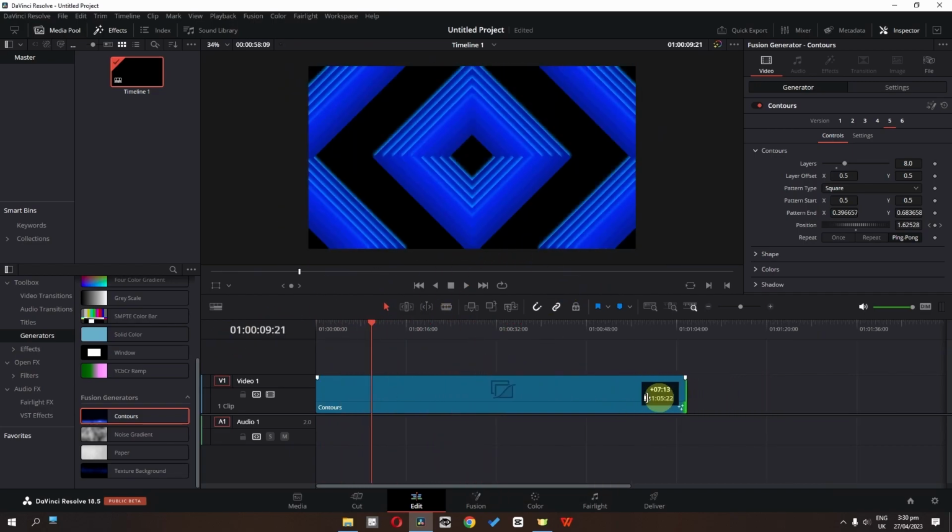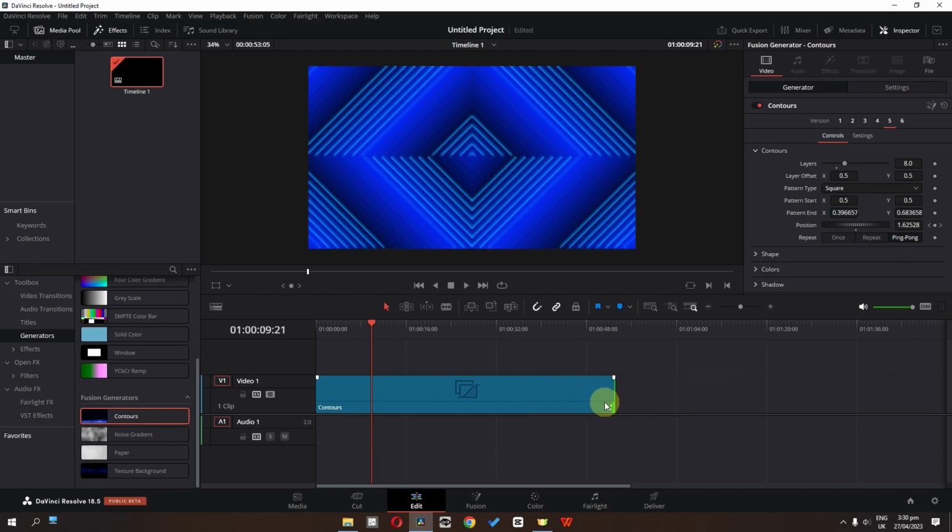Now we can increase the duration as much as we want. We can change the duration to 1 hour to 5 minutes to 2 minutes, etc. So this is how we can use generators to create amazing background in DaVinci Resolve.